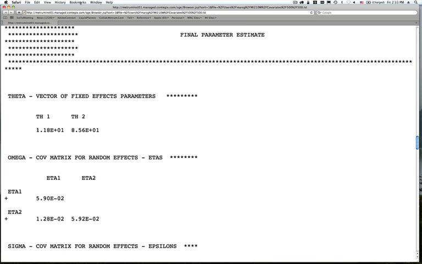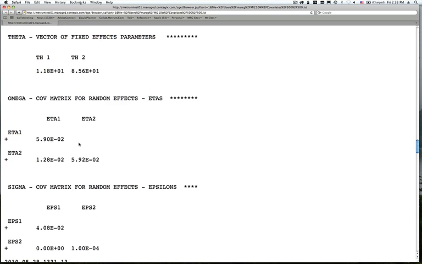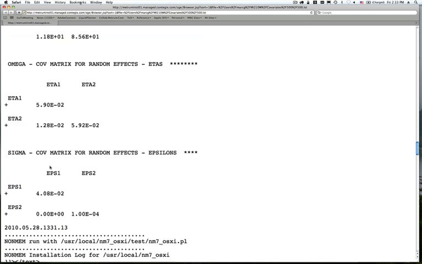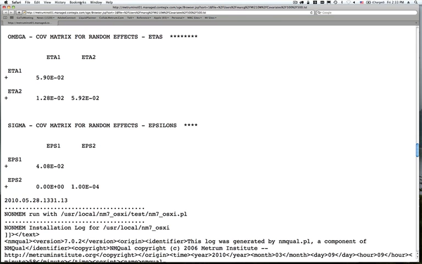Parameter estimates turn out to be about 11.8 and 85.6 for clearance and volume. We've got variance and covariance estimates here. But here's our problematic point. We have epsilon 2, or the variance of epsilon 2, being estimated at 10 to the minus 4th. This is the zero gradient parameter and the one that's causing trouble. So we'll have to remove that one to improve this model. Let's do that.